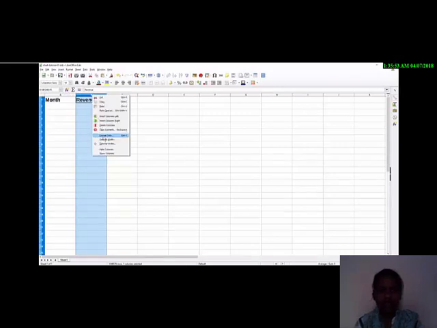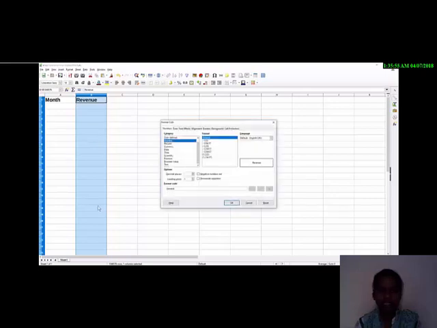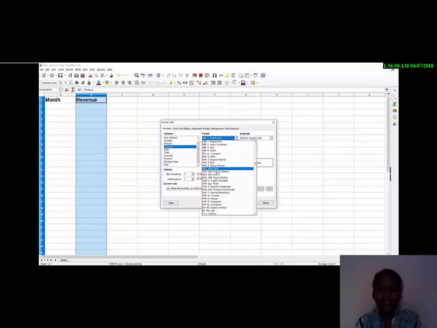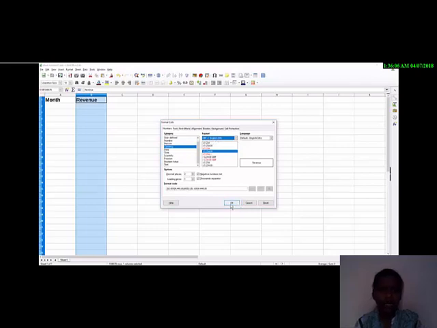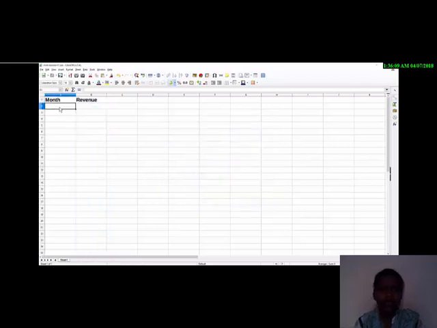I'm clicking on Format Cells. In the drop down, I'm selecting currency. I'm choosing the currency as English, UK, pounds. You can select the currency as per your wish. I'm clicking on OK. For the month, I'm taking the first month as Jan here.